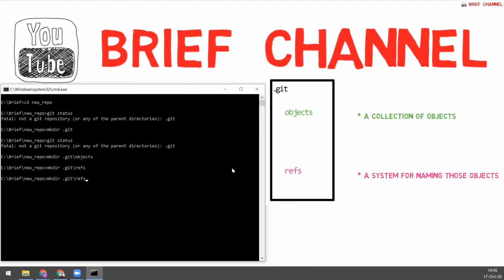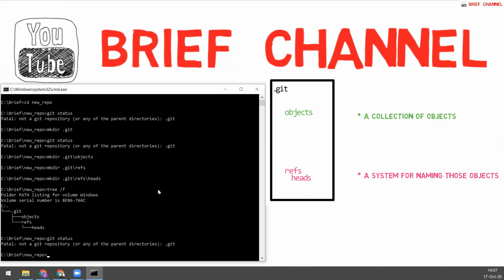And we also need to have refs heads. Heads is the Git internal name for what people usually call branches. So far what we've done here is we created a folder .git with another subfolder called objects and another subfolder within .git called refs. And within that we have heads. So is Git status happy? Nope, not yet.